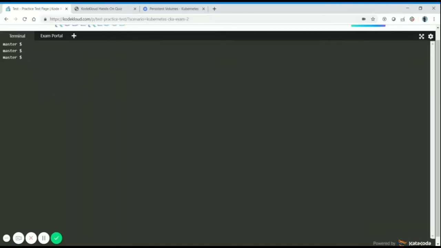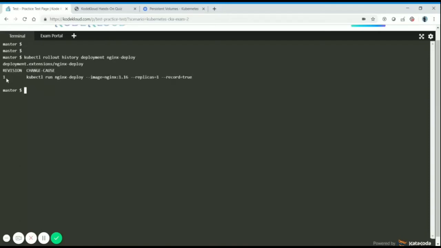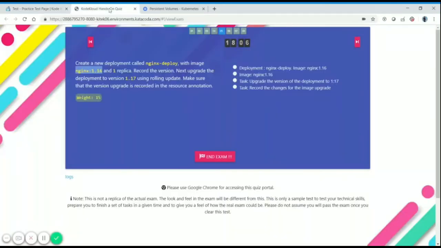And to check the revision and the recorded annotation that we have passed earlier, yeah, there you go, there is a record flag. So in order to check this, we can simply run kubectl rollout history deployment and the name of the deployment, which is nginx deploy. As you can see here, the first revision has the change cause, which is recorded here, and that's the exact command that we ran. Okay, so let's go back to the question.